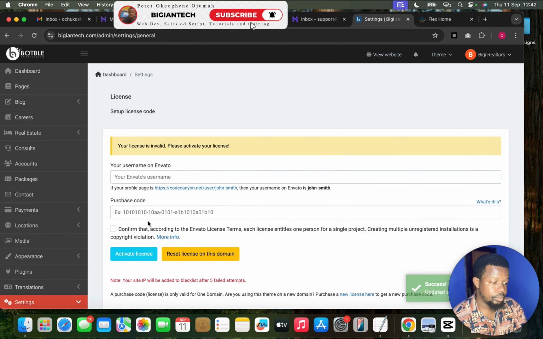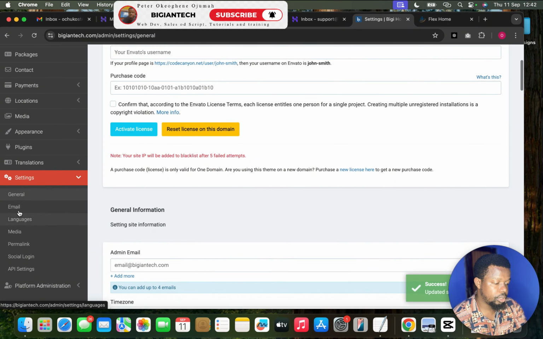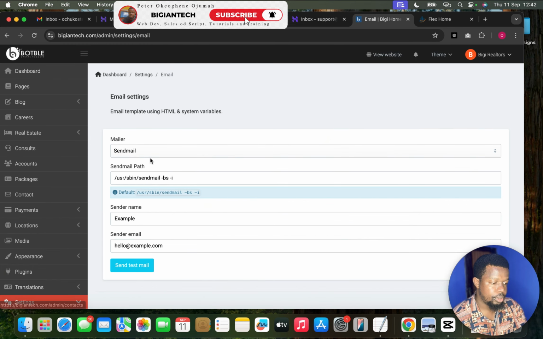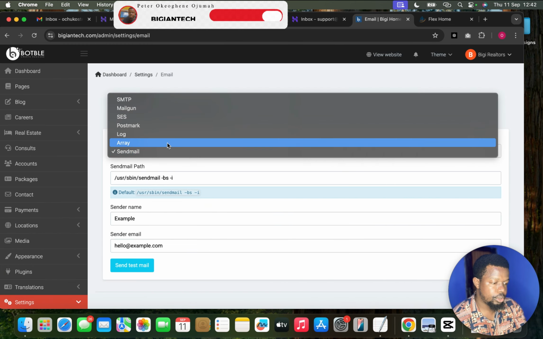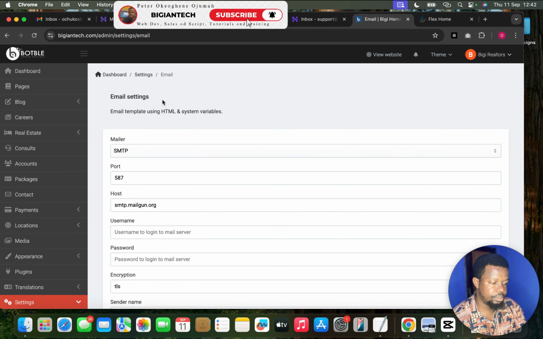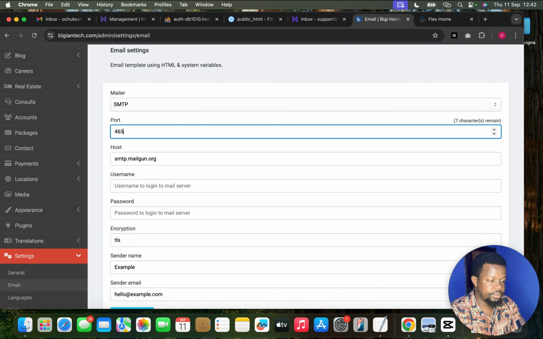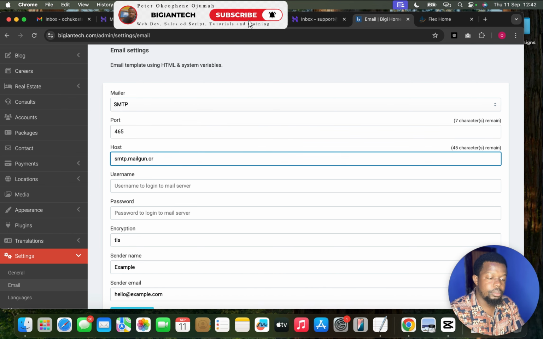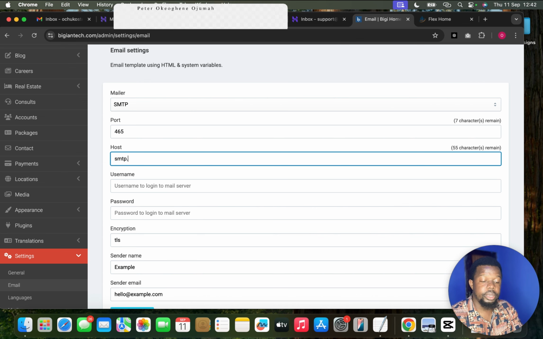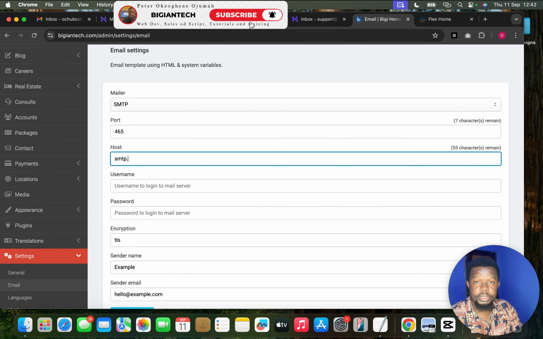Good. So after you've done that, go to email, which is very, very important. We have different kinds of email. We have sendmail, but I prefer to go with SMTP. Now for the SMTP, change the port to 465. Now if you're using cPanel, once you create your email account, the very first email you see is your configuration settings. Once you get there, you'll be able to see your incoming or outgoing server, SMTP server. Just put in the SMTP you see.